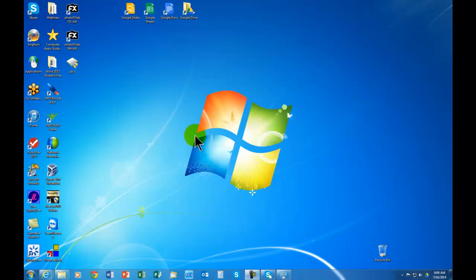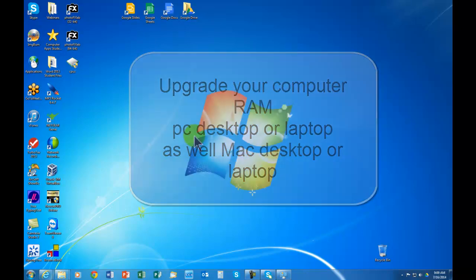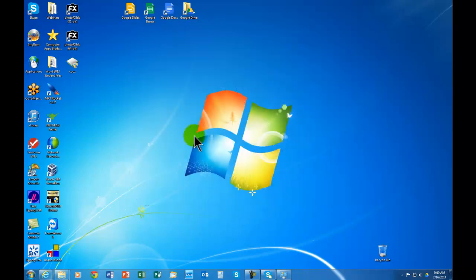This is Alfredo Martinez, and today I'm going to teach you the easiest way to upgrade the RAM on your computer. Most of the time when we get a computer, it's not with the maximum RAM that we could use on that particular computer. Basically, the more RAM we have on a computer, the better performance we will have. Now, how can we upgrade the RAM on the computer?